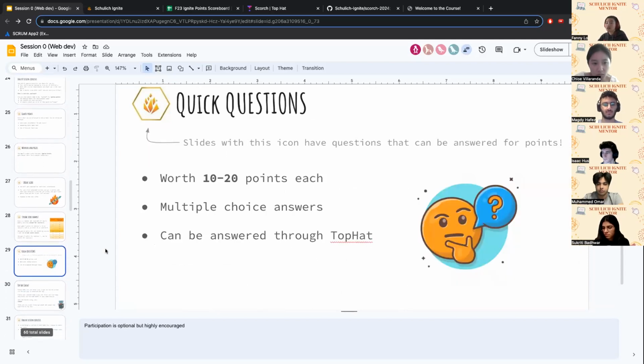And the quick questions. Like I mentioned, they're multiple choice, and depending on how challenging they are, they're 10 to 20 points each, and you can answer them through Top Hat. Some of you may not know what Top Hat is. It's an online platform that you can answer questions on.